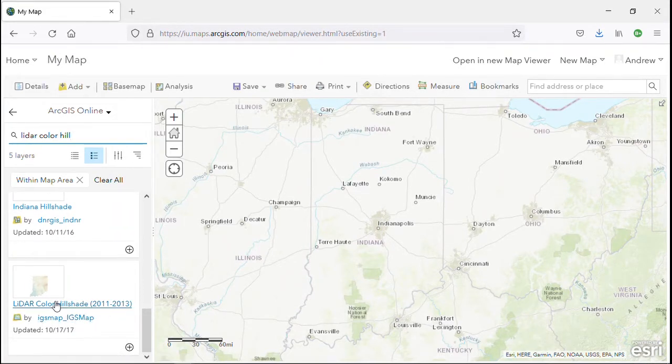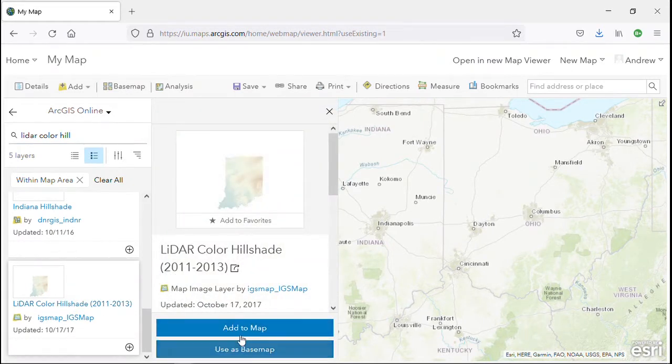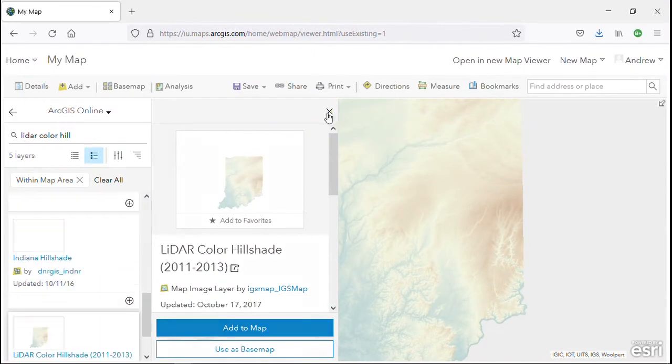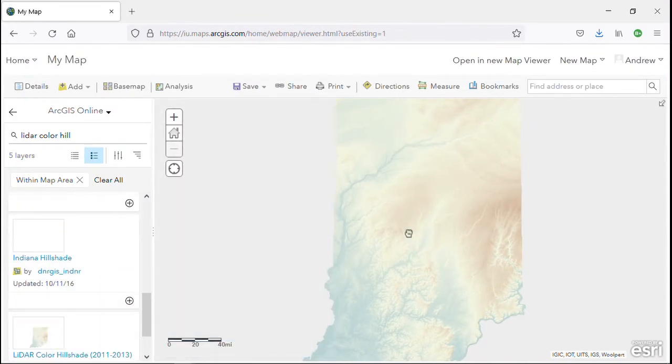So we'll click on that, and now we have the options here, add to map or use as base map. We're going to choose the use as base map option. What that's going to do is eliminate all of this other stuff, and all we're going to see here is just this particular map. I say use as base map, and we can see now that that map has been added as our underlying base map.